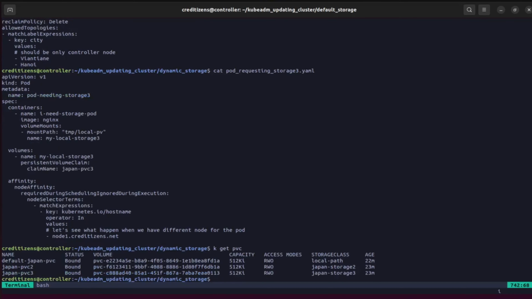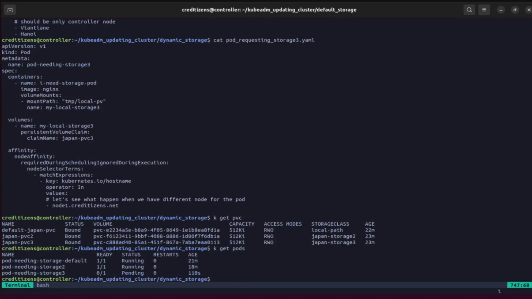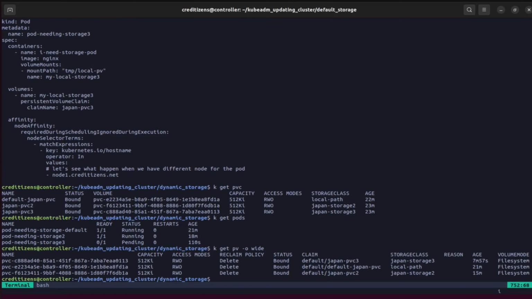Get PVC, they're still bound. Not released. Get pod. Okay, we have the PVs. Those are the ones automatically created by Kubernetes. We see that Japan 3 is with storage 3, Japan 2 is with storage 2, default is with local paths, which is the default.